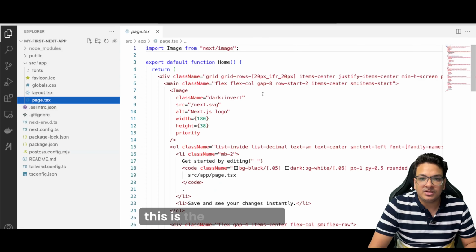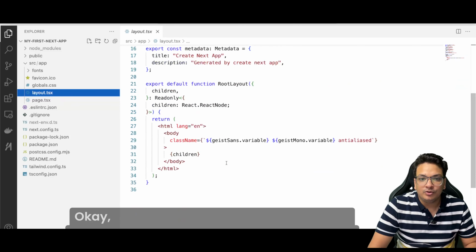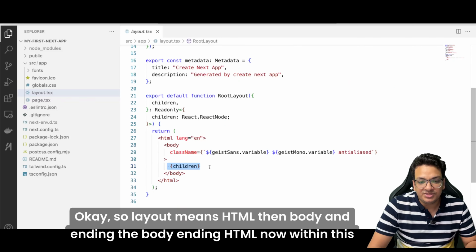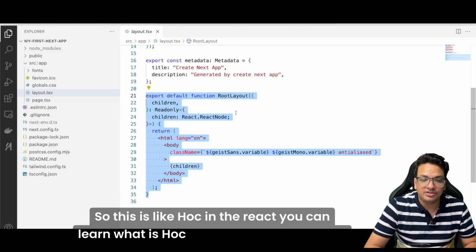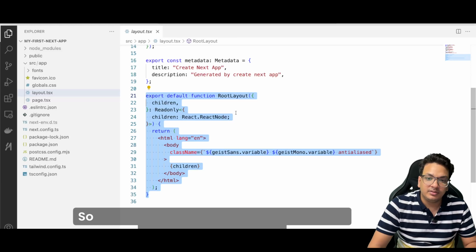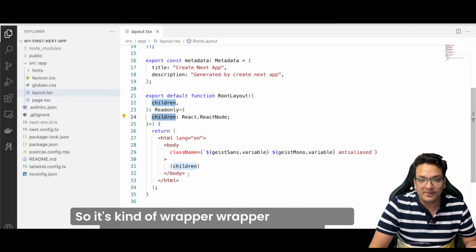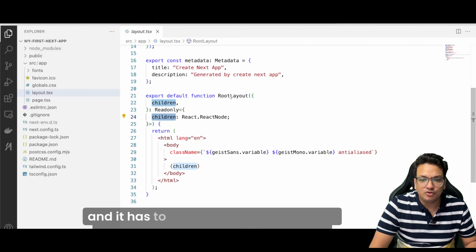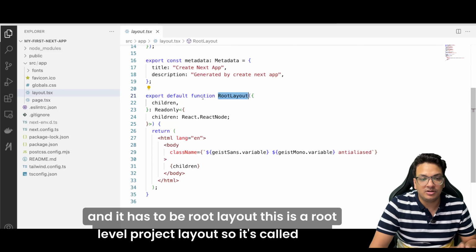Then what happens? This is the home page. The home page is using the layout, which is this layout. Layout means HTML, then body, and then closing the body and closing HTML. Within this, the children are loaded. This is like a HOC in React. You can learn what a HOC, a higher order component, is. All the children are passed here, which can be rendered here. So it's a kind of wrapper component, which is nothing but a layout in this. And it has to be the root layout. This is the root-level project layout, so it's called the root layout.